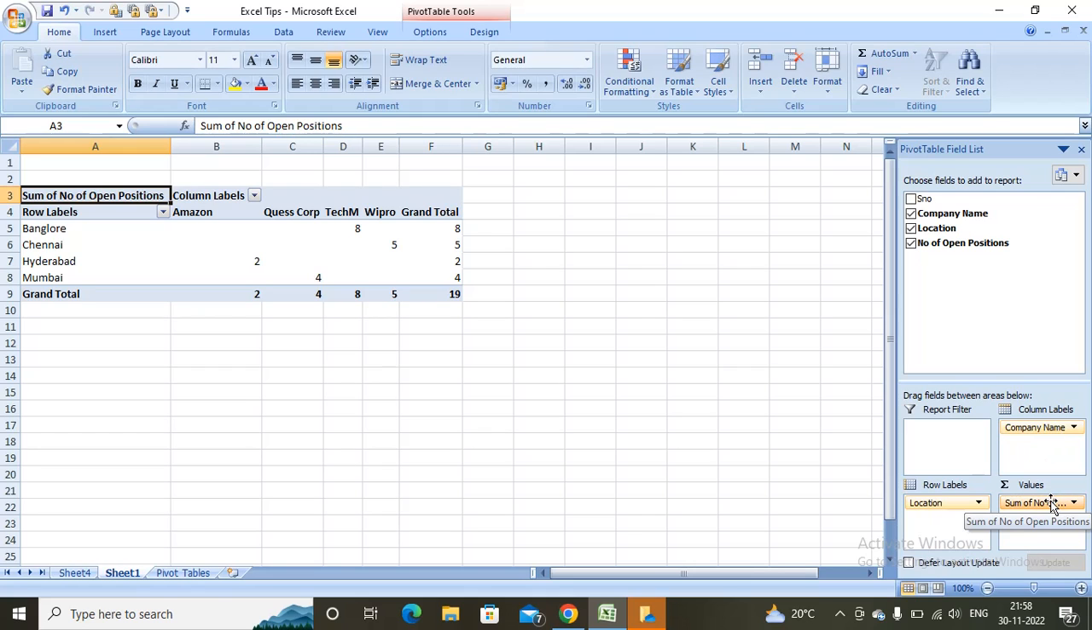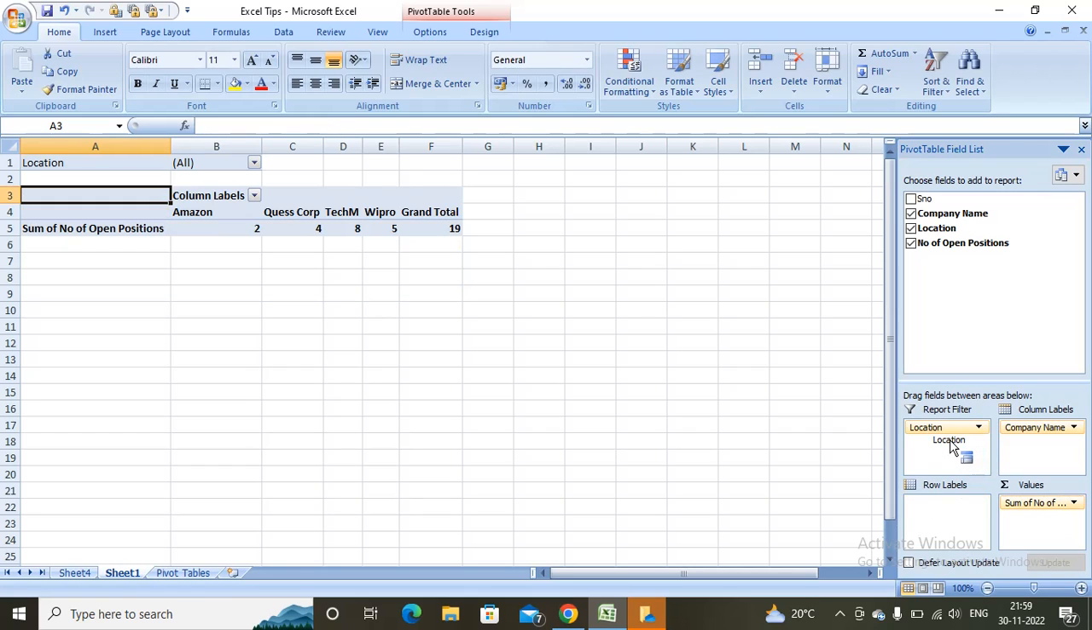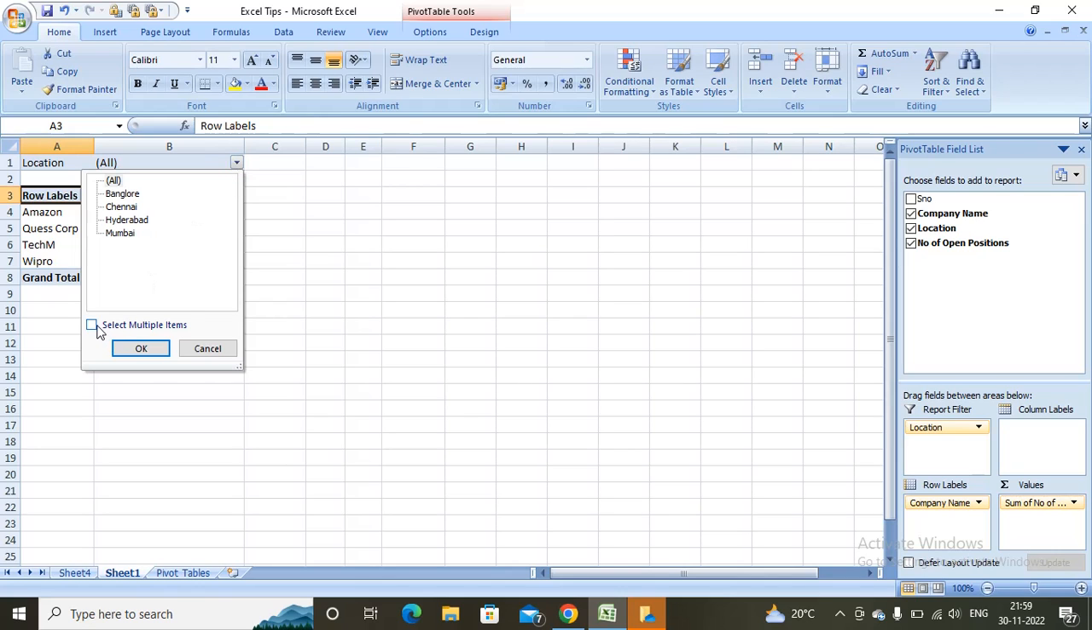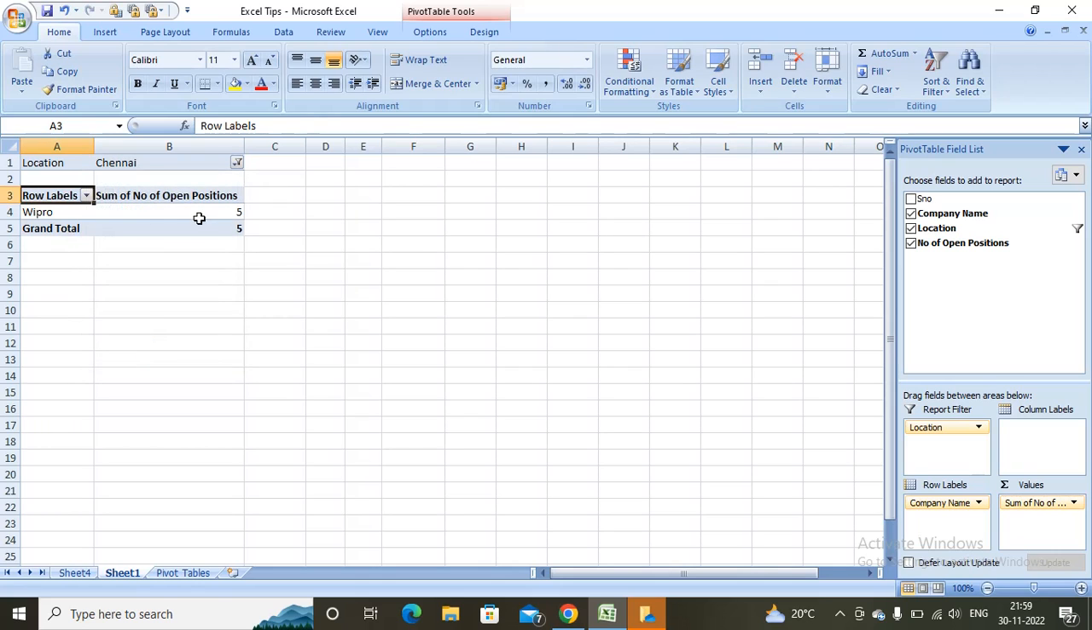And also if you want to put it in a filter, sometimes some managers may ask, please select only Chennai location companies. Then you have to put it in the filter. Here you can see the filter, right? This is the report filter. Then you just go here and select only Chennai. It will filter only Chennai companies. So now let us see what exactly this shows.